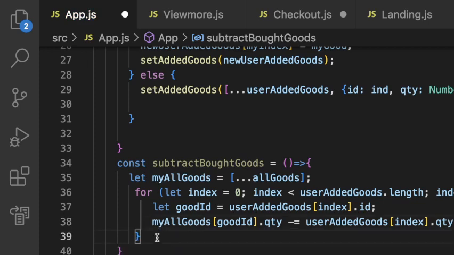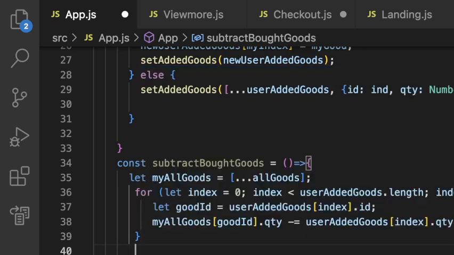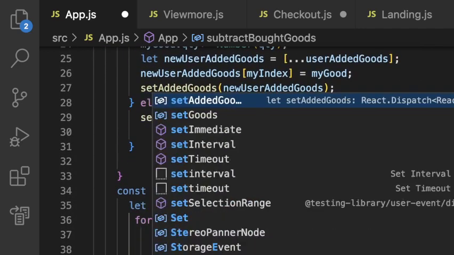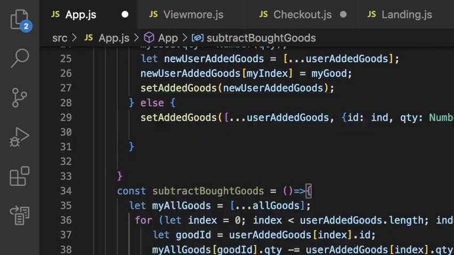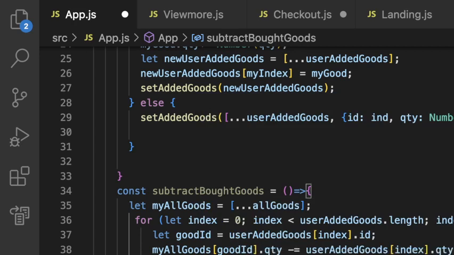Then when we are done with this, I'll first start with this, get the index out, assign it to this. My all goods, good ID, yes. When we are done, we can now say set goods. Set goods can now be equal to my all goods. So let's explain what's going on here.